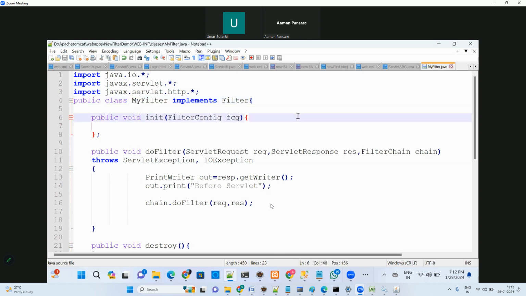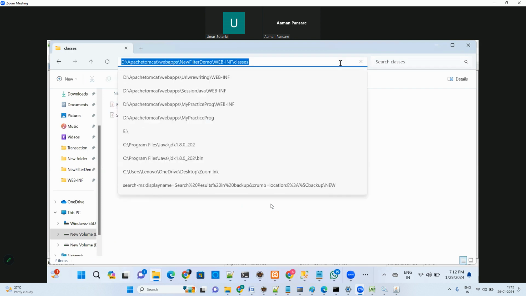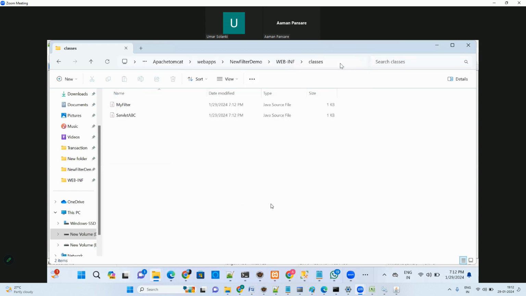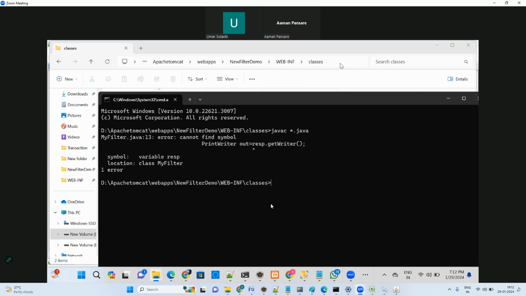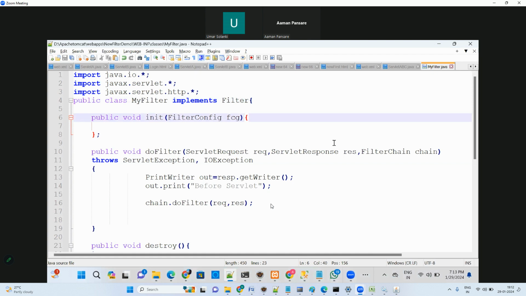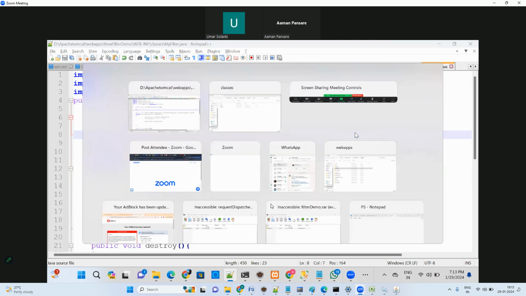Open them, go to file, filter, javac star.java. There is one problem. You wrote RESP. Go to line number 13. You have written RES only. Save, alt tab. No, there's no error over there. Only one error it showed. No? First save it. Yeah, alt tab.